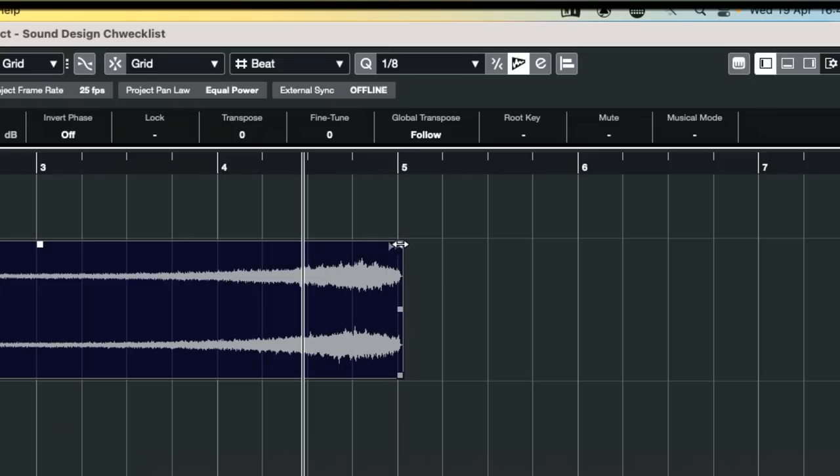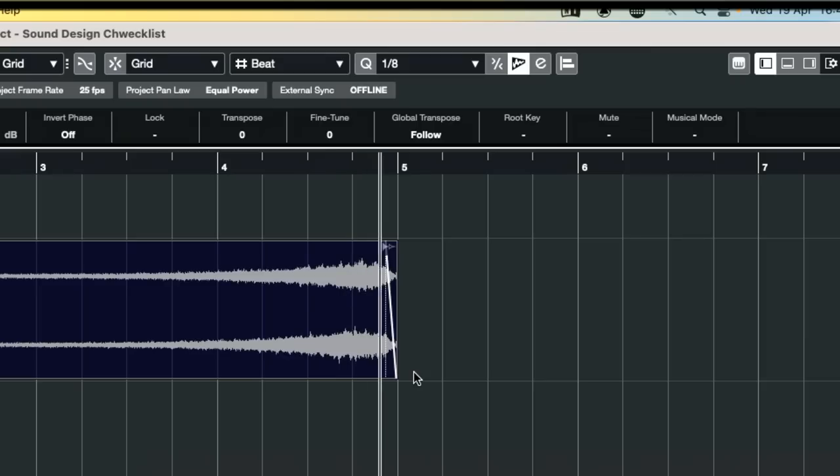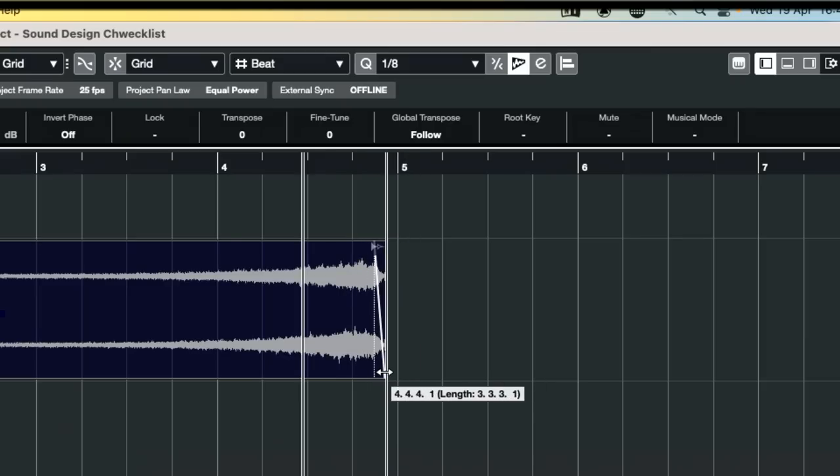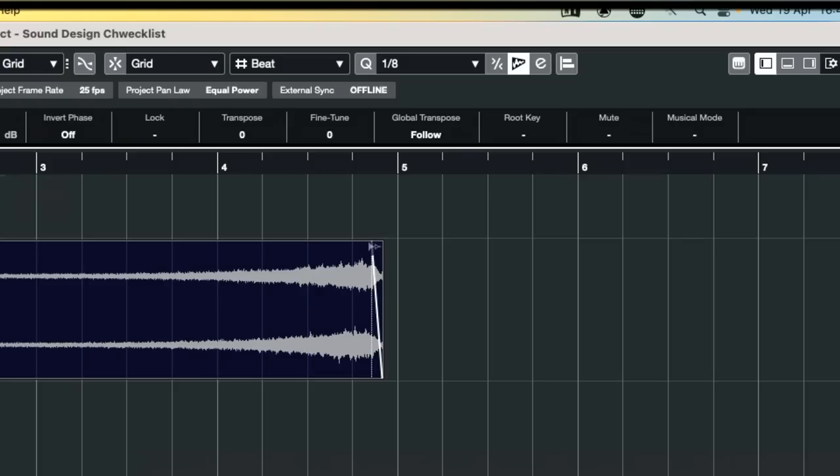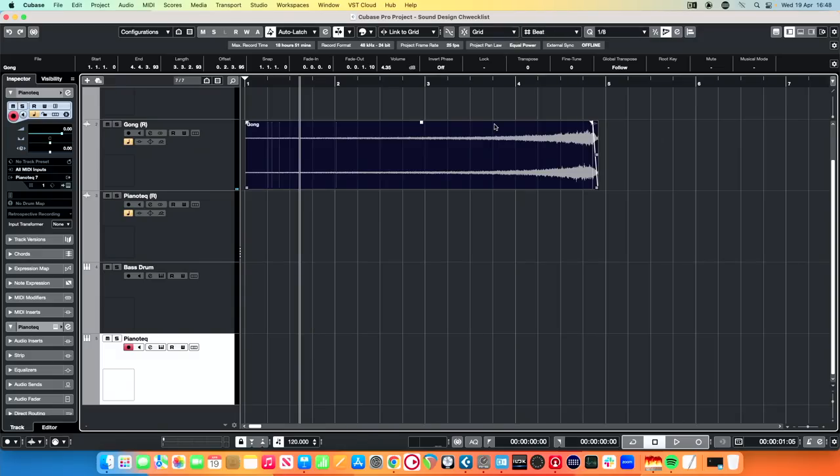Now you may or may not want it to do that. So sometimes I take the end off, so it doesn't click. So, a reverse sound, you can do the same thing with, obviously, piano. Piano is a very popular thing to do.